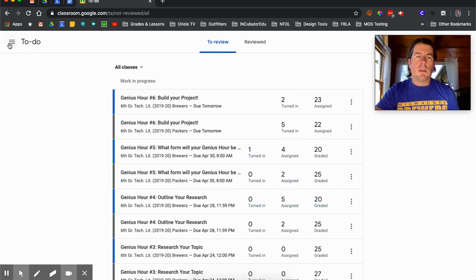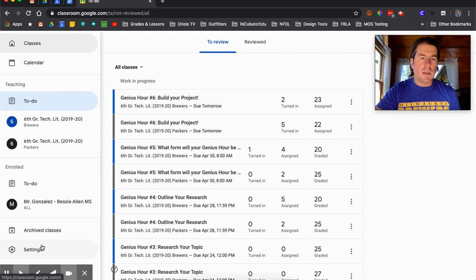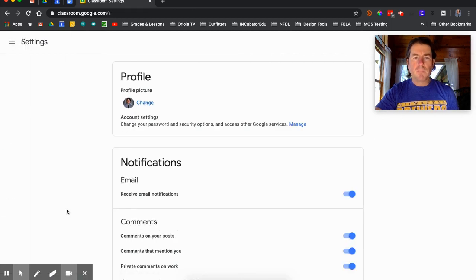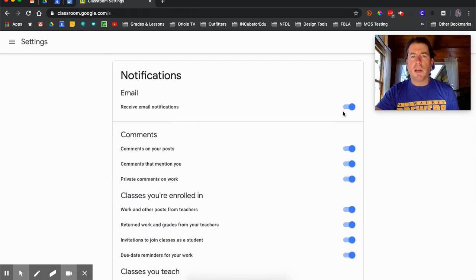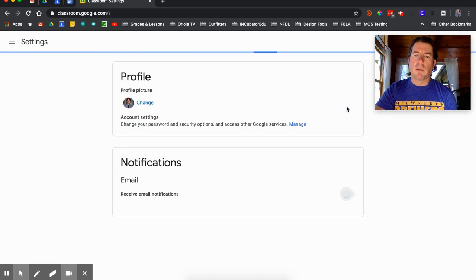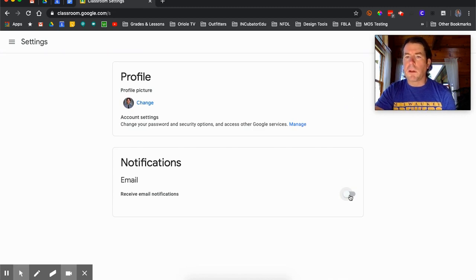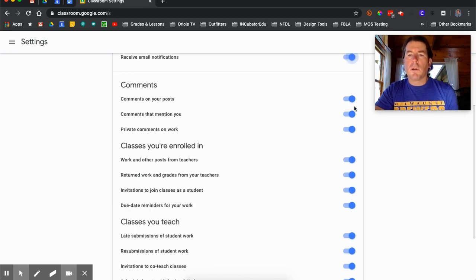The other thing you can take a look at is if you go down to your settings in the menu and you make sure that you've got your email notifications on, assuming that you want those notifications. So if I turn this on, actually, if I turn it off, you're not going to get any notifications from any of your classes. Turn it back on, and you can choose whether or not you want an email if a kid comments on your posts, mentions anything, private comments on work, those sort of things.